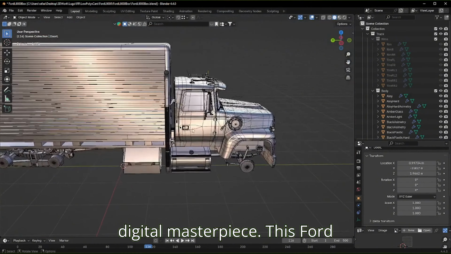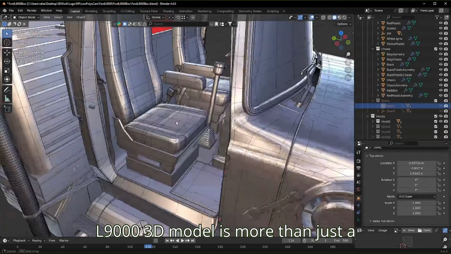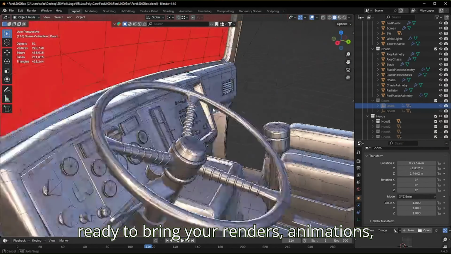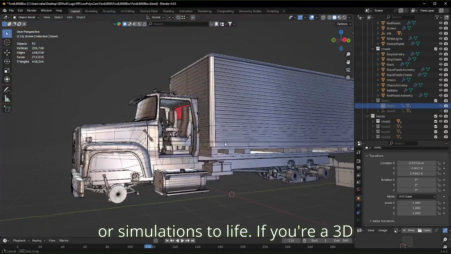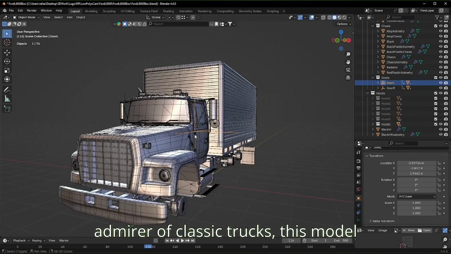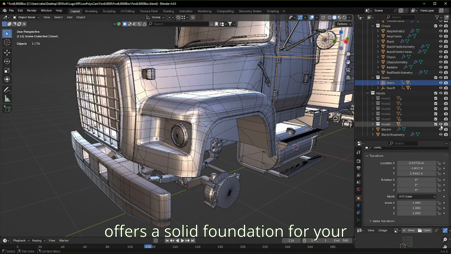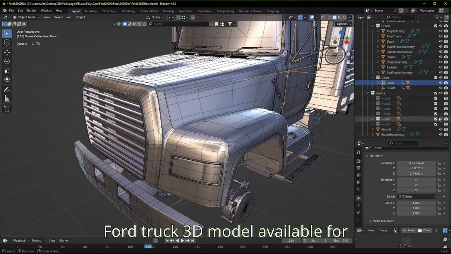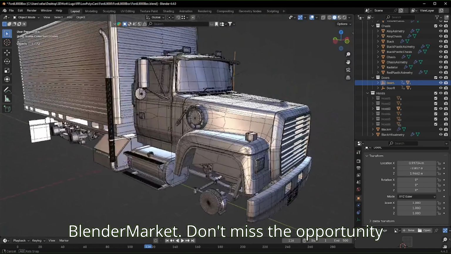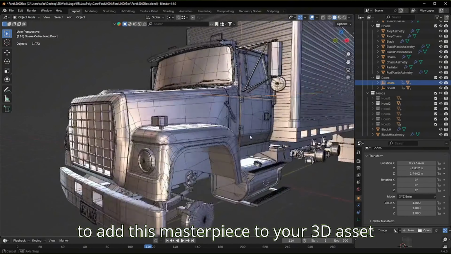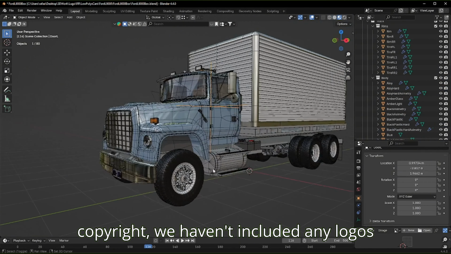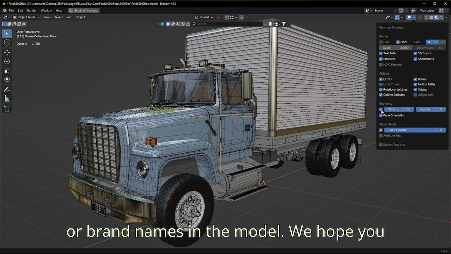Own this digital masterpiece. This Ford L9000 3D model is more than just a model. It's a digital collector's item, ready to bring your renders, animations, or simulations to life. If you're a 3D artist, a game developer, or simply an admirer of classic trucks, this model offers a solid foundation for your projects. You can find this incredible Ford truck 3D model available for purchase on CG Trader, RenderHub, and Blender Market. Don't miss the opportunity to add this masterpiece to your 3D asset library. Remember, to respect copyright, we haven't included any logos or brand names in the model.